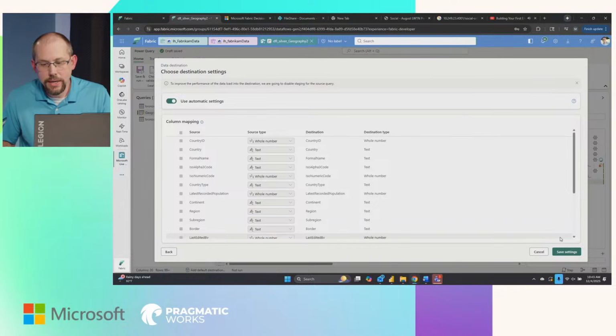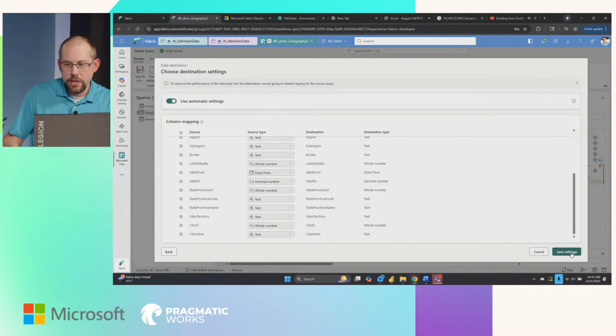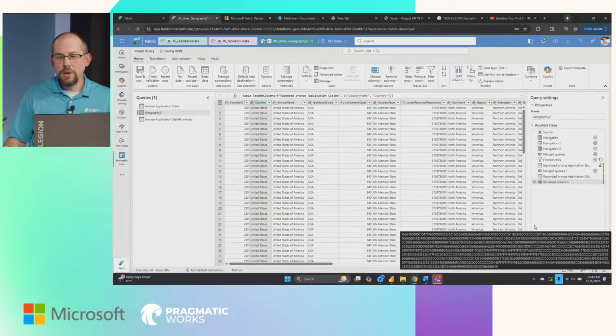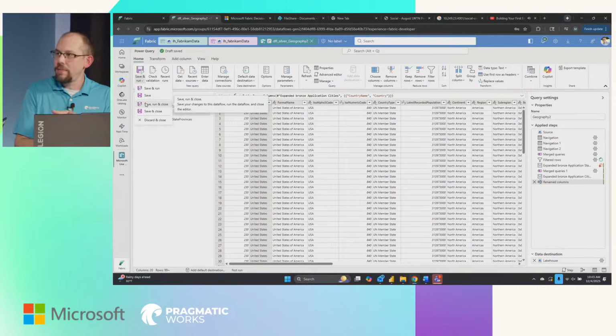Once I do that, and I validate all of the settings and all the data types and what I have right here, I click Save Settings. I'm pretty much done except for one final step. And the final step here is I'll come up to the top and say I want to save it, I want to run it, and I want to close out of this Data Flow Gen 2. So that will basically populate the data in that lakehouse.